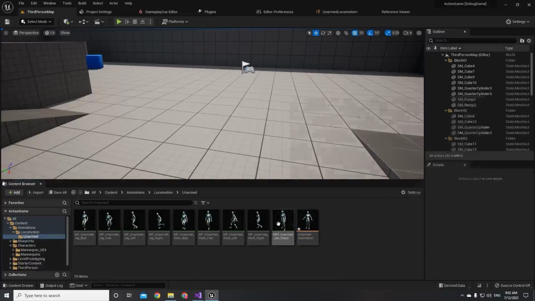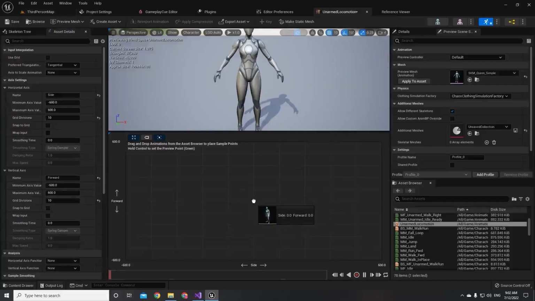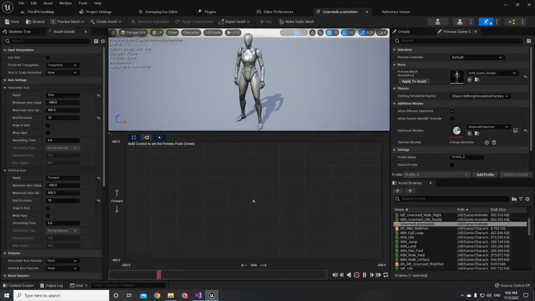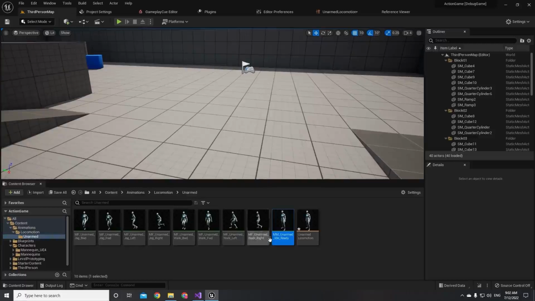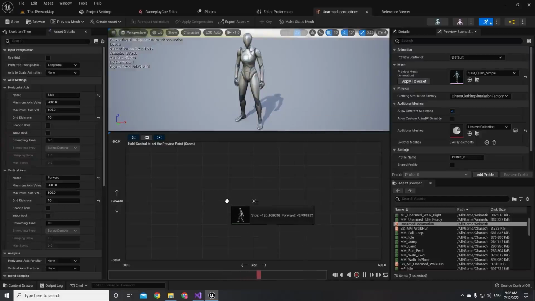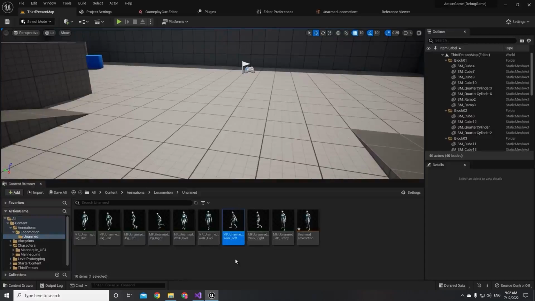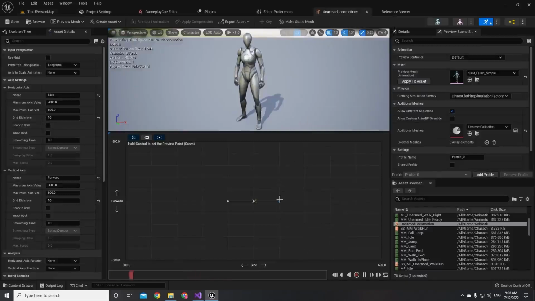Roughly speaking, the side and forward represent the speed with which we are moving in that direction. The faster the speed, the bigger the value, the more we blend into faster animations. So the fast animations with faster movement should be put at the bigger values. You can always press Ctrl to see how the animation will play at a certain position. For now, we'll just set walk and jog animations.